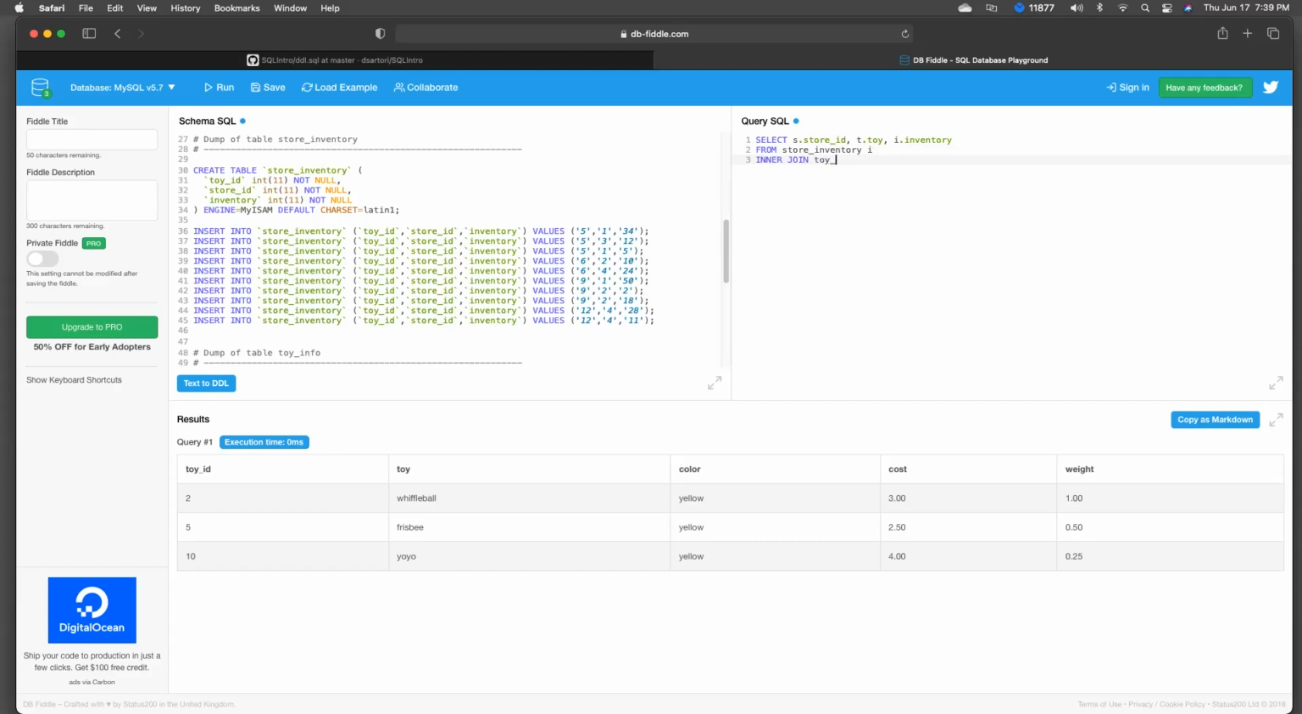Okay. We're going to inner join toy info and alias it to T, just like we have in our select list. And then we have to tell SQL how we want those two tables to be joined, what columns we want to use, and what logical operator we want to use. So toy ID in inventory needs to be equal to toy ID in the toy table.